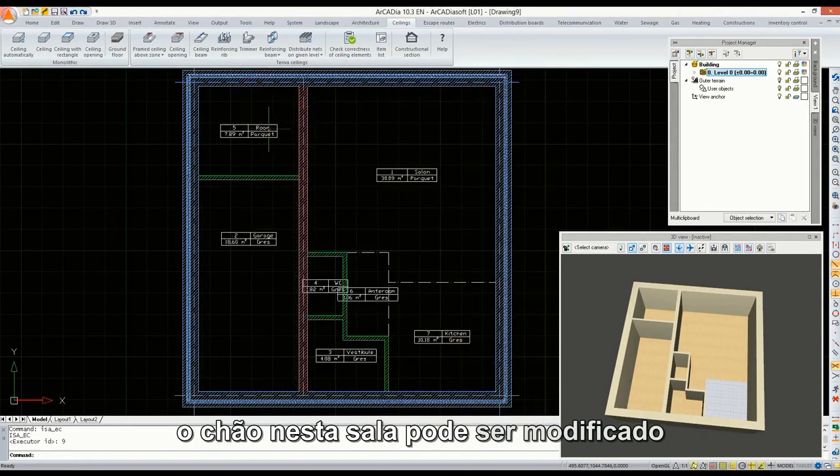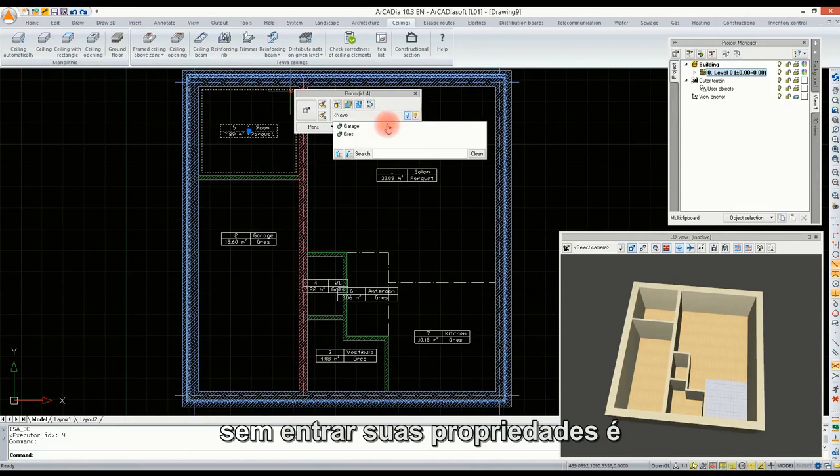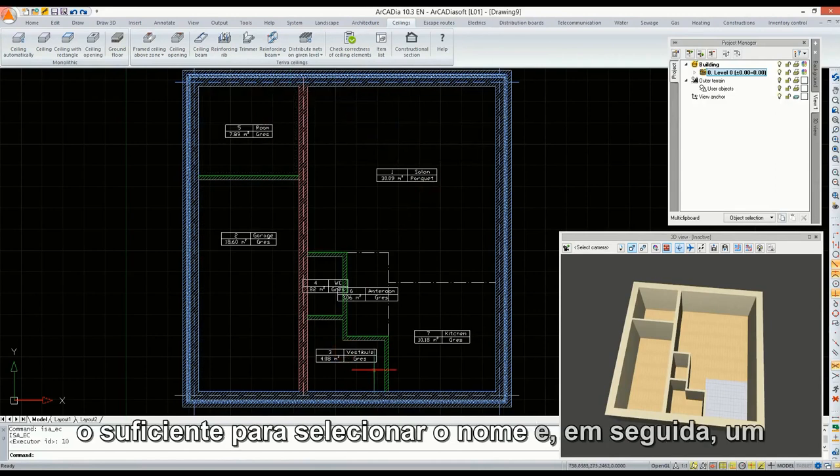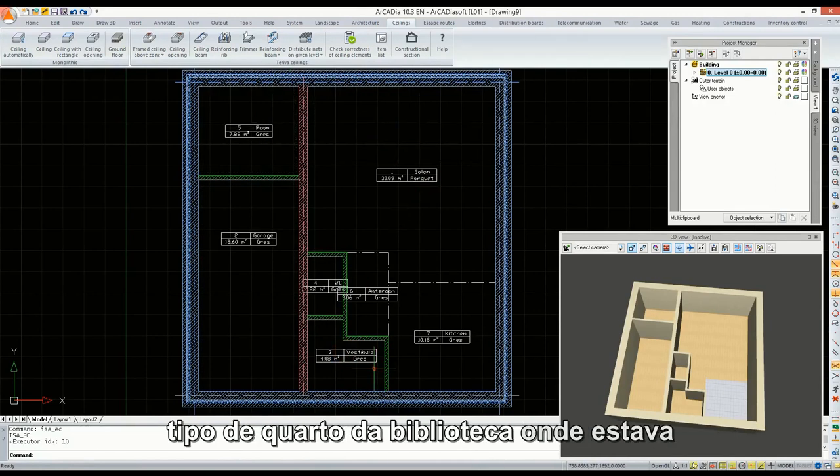The floor in this room can be modified without entering its properties. It is enough to select the name and then a room type from the library where it was saved in the action.